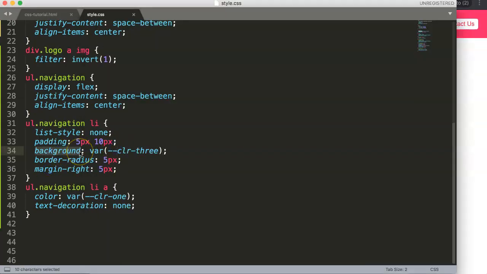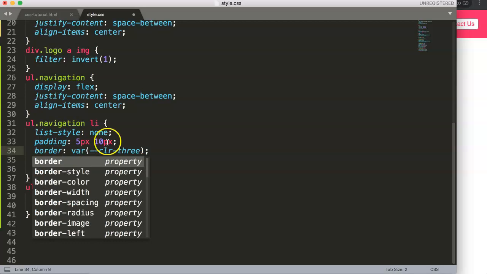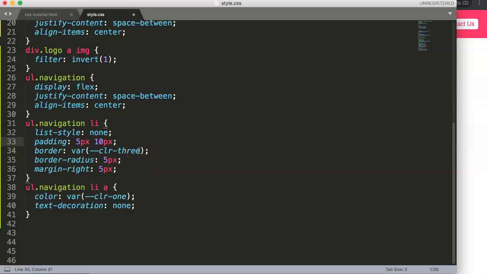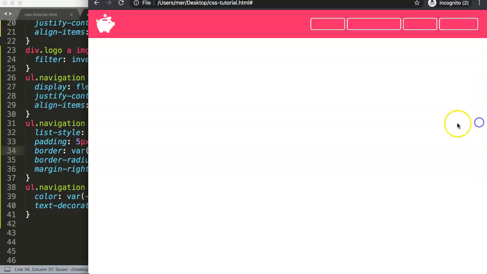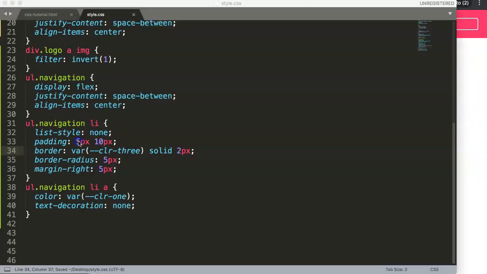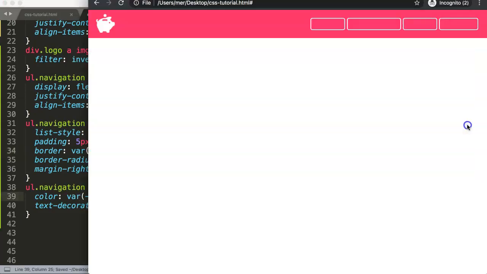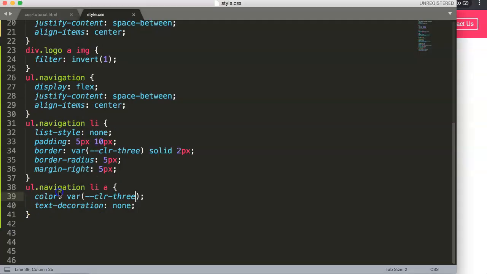So we say here, border. And then we say the border is this variable and it's solid 1 pixel, or let's say 2 pixels. If we save this and refresh, alright, we have them. Then what I want to do here is, of course, this will be color 3 to make it white. There you are. So we have this now, and now what we want to do is that when we hover over it, it becomes white while the font becomes pink.